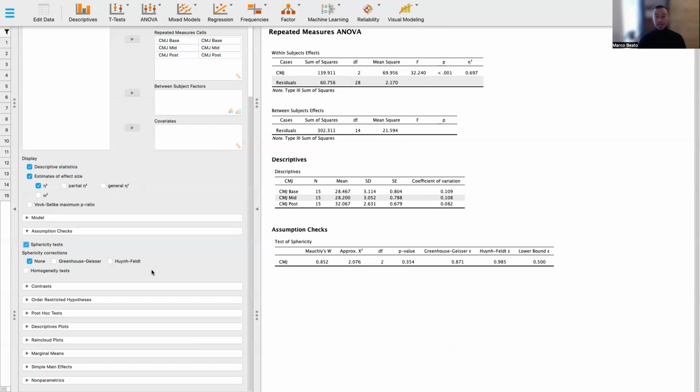In the case that that happens, you can click here on sphericity correction. So your model is still correct. You can progress with your analysis, but probably you will have an adjustment on the p-value. But in our case, this assumption is not rejected, so we can progress.